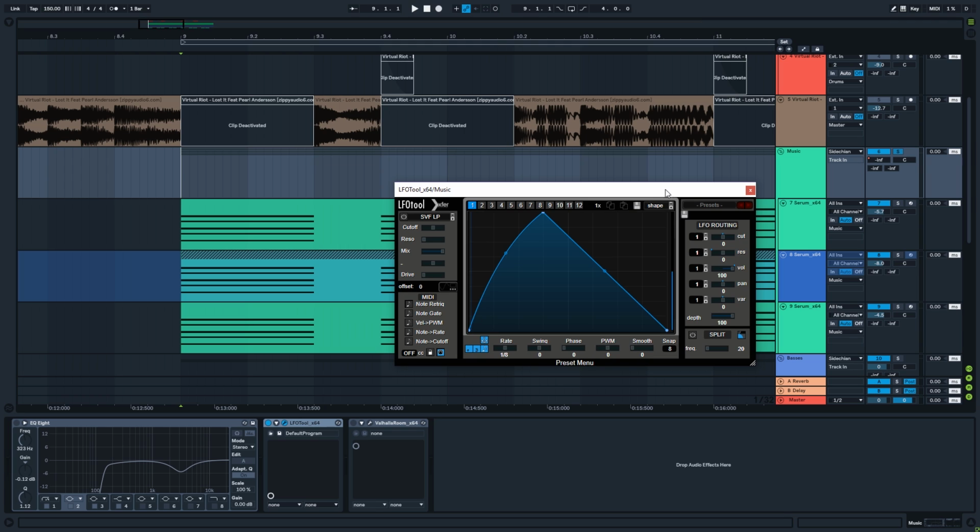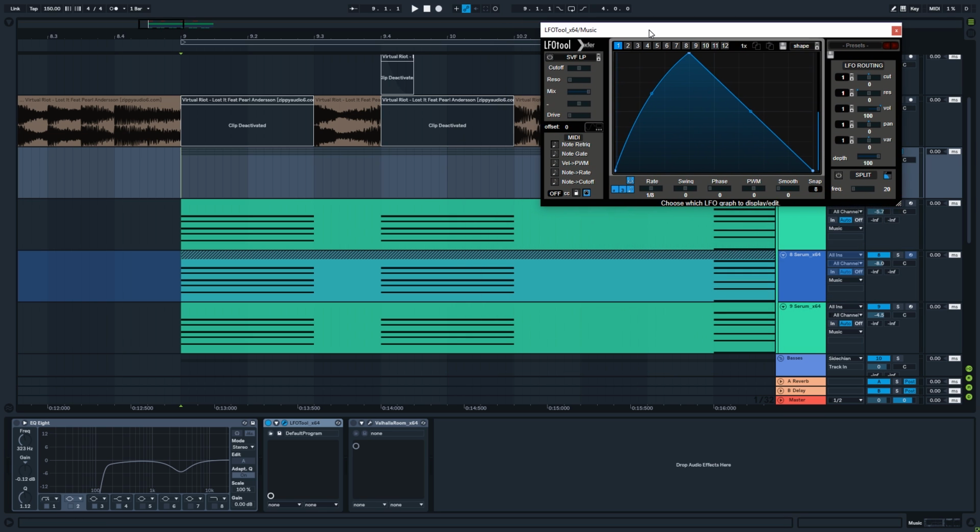So that means this LFO Tool does the same thing as the LFO in Serum, but not exactly, because if you use LFO Tool, for some reason the overall sound loses some dynamics. I don't know why. You may know. If you know, just let me know in the comments.